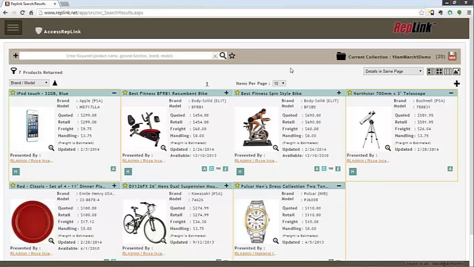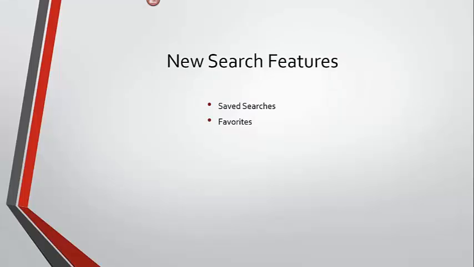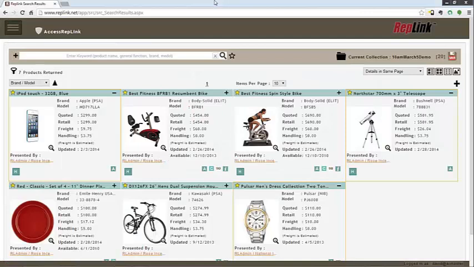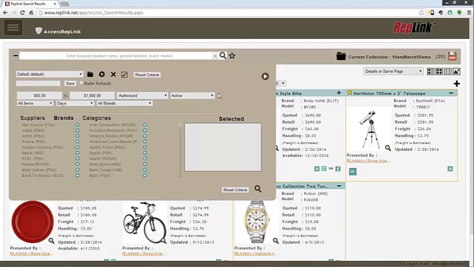But the idea is these are the products that you like to propose almost always or on a regular basis, and you want quick access to them instead of having to pull up, put in some criteria in order to pull up the item. So that's favorites. The other thing we have is saved searches.